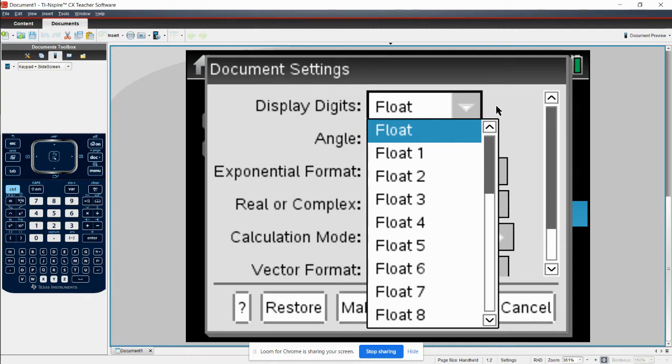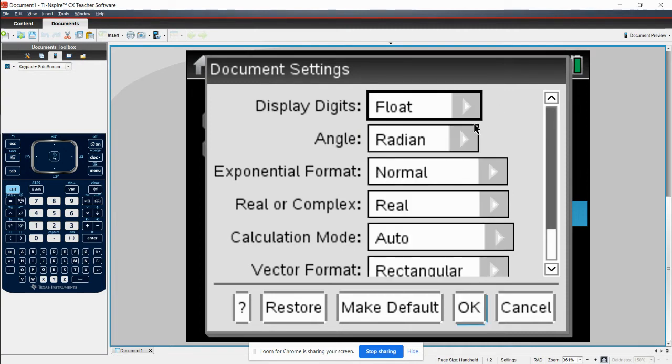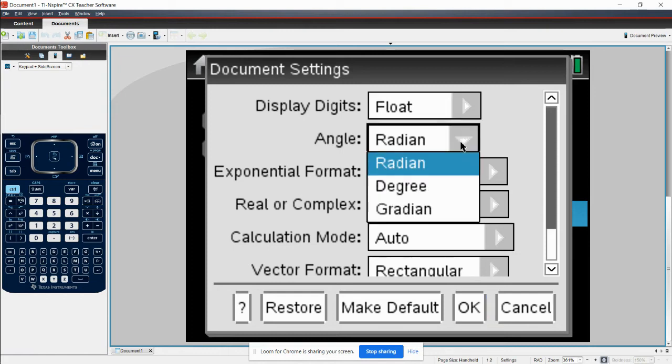So we're going to leave our display digits as float or change it to float. Our angle should be radians. If you're in physics, I know you have to go back and forth to degrees and radians, but for my class, we will always be in radians.